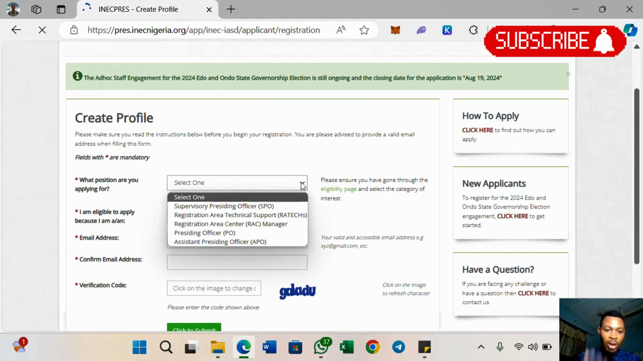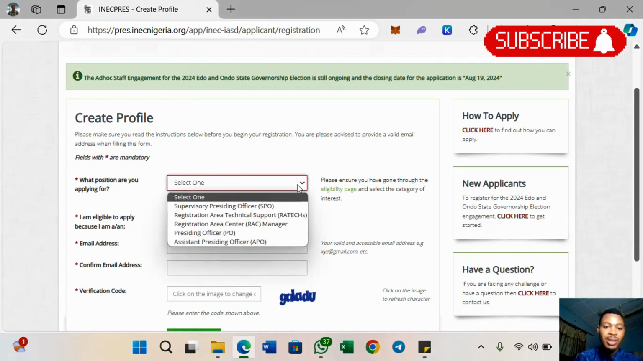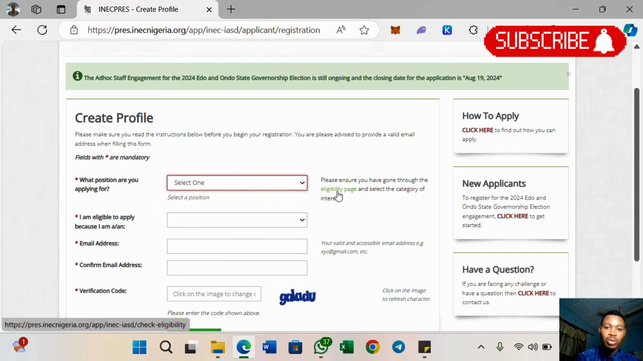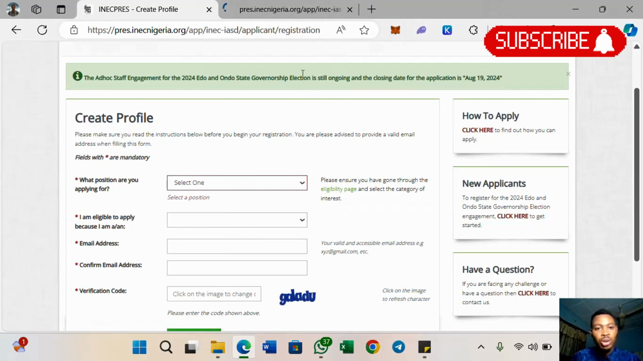Alright, you have the supervisory presiding officer, the registration area technical support, the registration area center manager, presiding officer, assistant presiding officer. So all these, they have their different requirements. So we don't just want to select anyone, so we want to understand what each of these positions means: the supervisory presiding officer, registration area technical staff support, and the rest of the available positions. So what we're going to do is check this eligibility page here to see what position we are eligible for. So wait for it to load up.